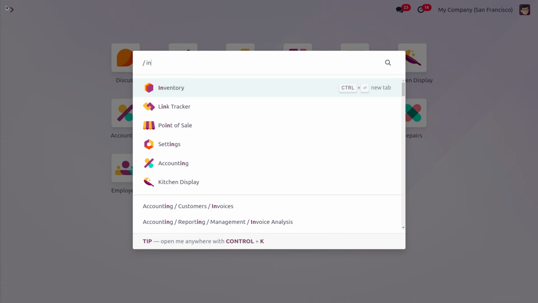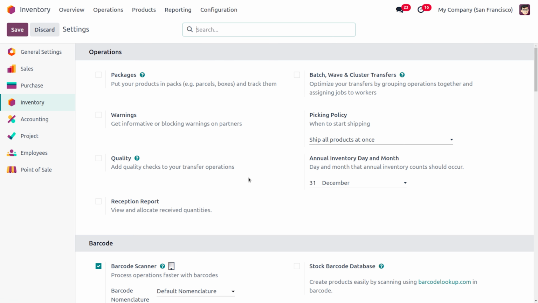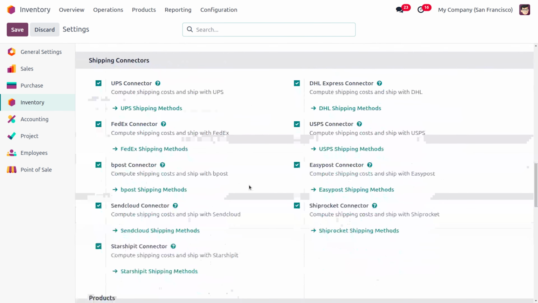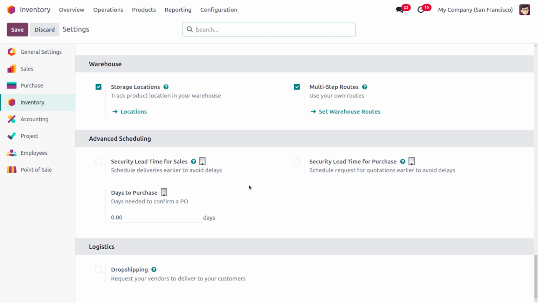So let's dive into the inventory module, and from there, let's head into the configuration settings. As you drag down here, we can find a section called warehouses. From it, we just need to enable the storage locations and multi-step routes in order to manage and use the routes and to track the product location in your warehouse.